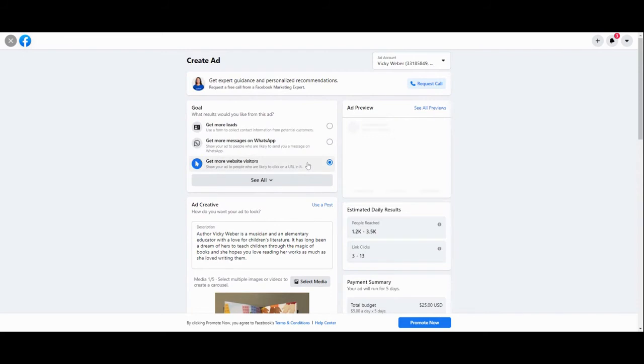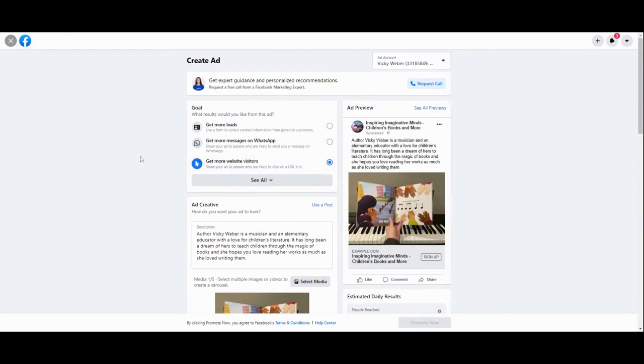I always select get more website visitors. And what I do is for the website, I enter in my Amazon link there because I want to send people to Amazon. The thing is, you can put your own website here, but the more steps that your customers have, the less likely it is for them to purchase, the less likely these clicks are going to convert. So if I send them to my website, which then sends them to Amazon, now I have one more place I could lose them between them getting to my book and purchasing it. So you want as few steps as possible to ensure the most likely chance of them purchasing your book.